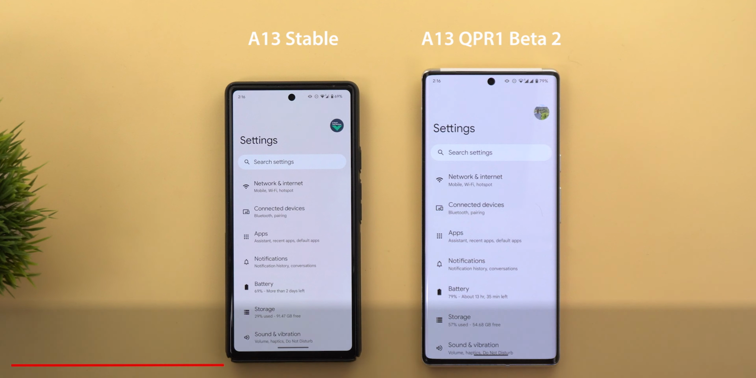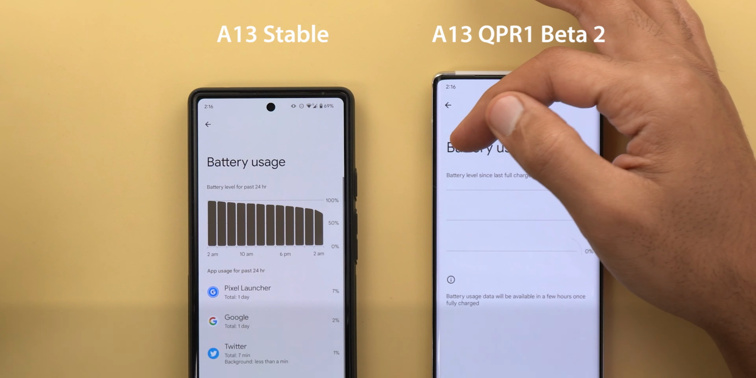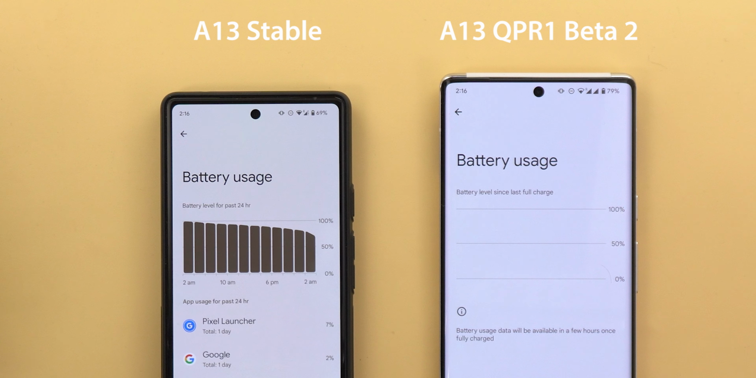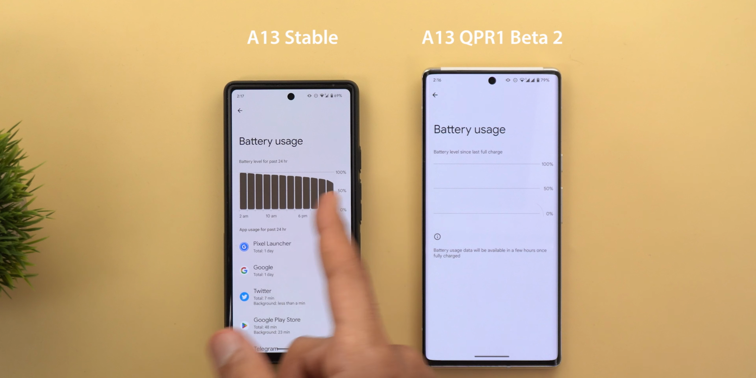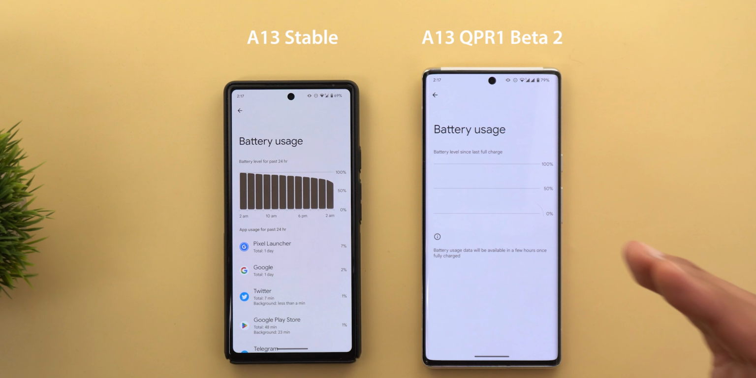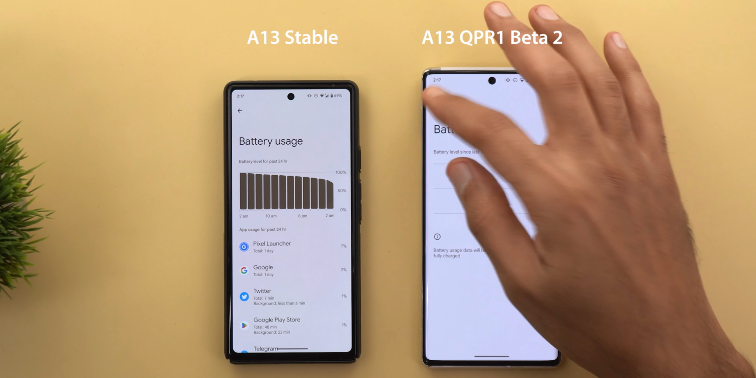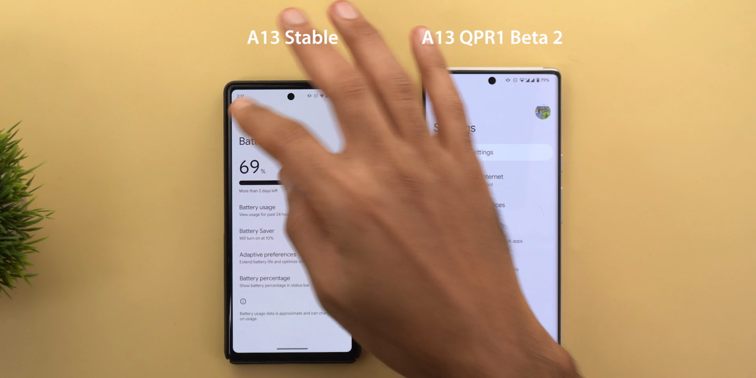Now let's move on to settings, and the most exciting change is under battery and then battery usage, and you will notice here the description says battery level since last full charge, which means Google brought back the last full charge statistics instead of the 24 hours, which was very annoying for me to monitor my battery usage. And I'm really glad that they brought it back with this build, and I hope it will make its way to the final version. But unfortunately, I don't have any usage recorded yet to show you how it looks, but I will try to show you this in future videos.